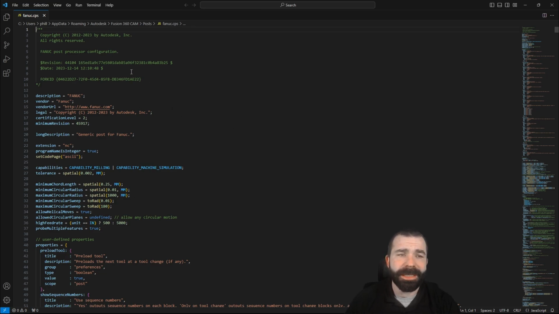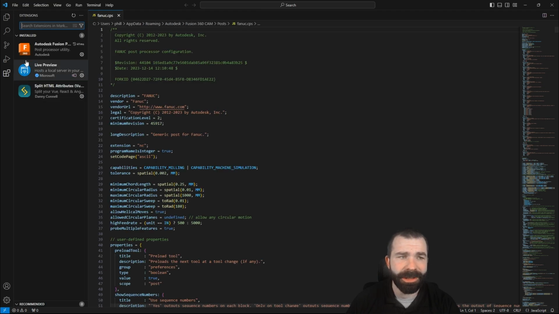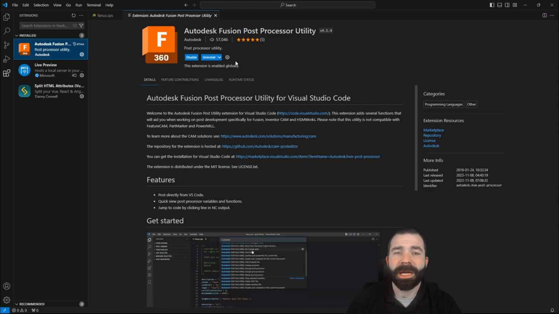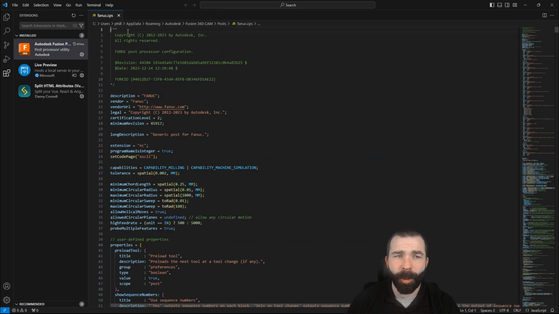As you can see, all of my stuff is color-coded. If yours is not color-coded, I would recommend you go to your extensions, find the Autodesk Fusion post-processor utility, and install it. If you've already got this installed, you're probably getting a warning either up here at the top that you need to trust this installation. So go ahead and trust that, and then it should be color-coded.